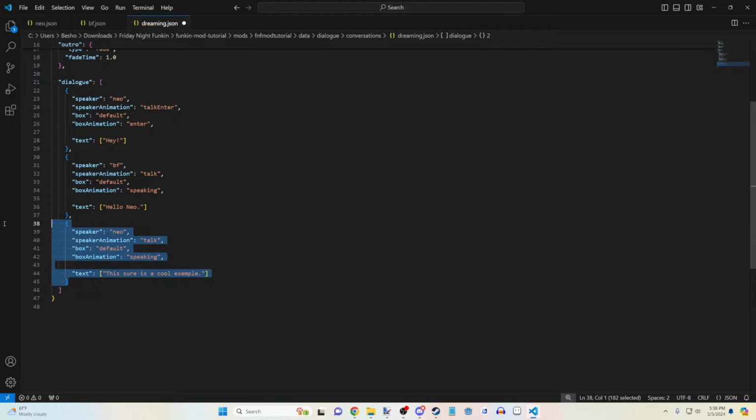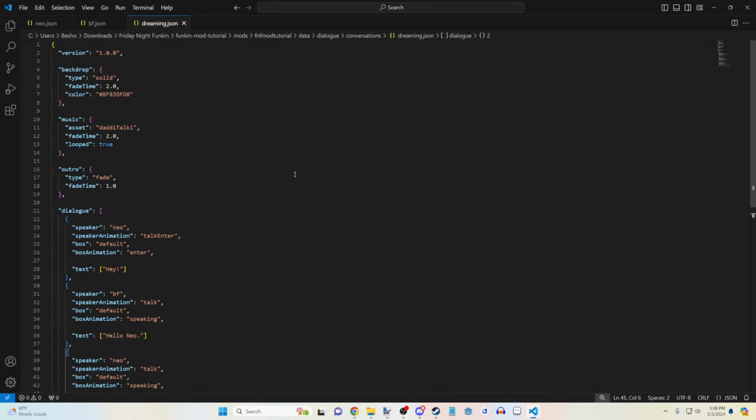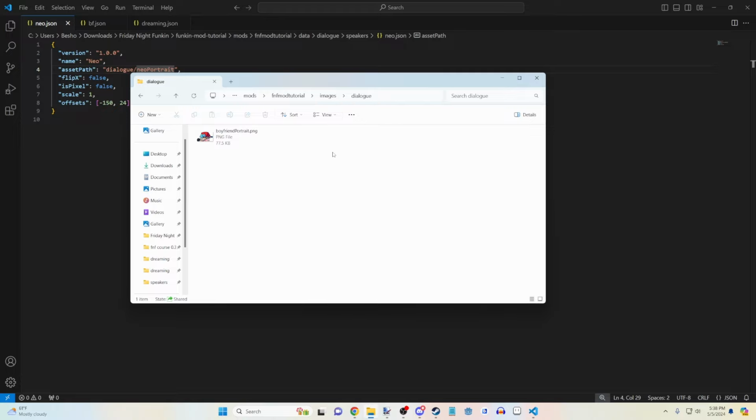You can also copy and paste them if you'd like more lines, obviously. Alright, so I'm going to throw the Neo portrait into here. And now we are going to actually make the dialogue work, make it functional.